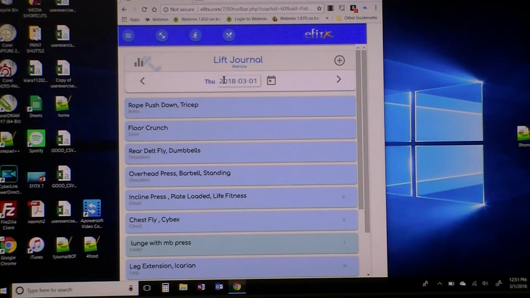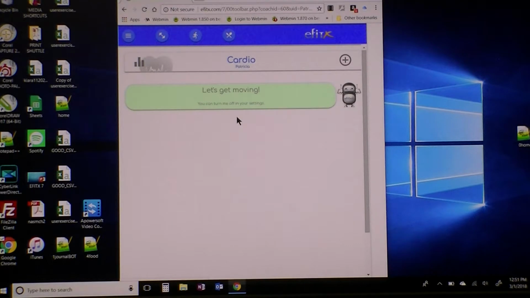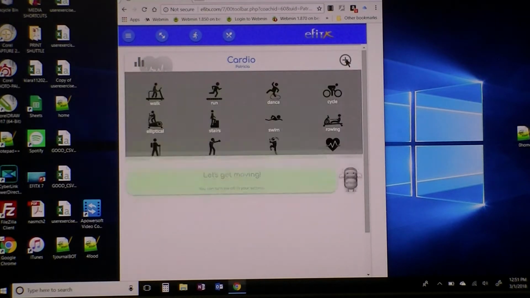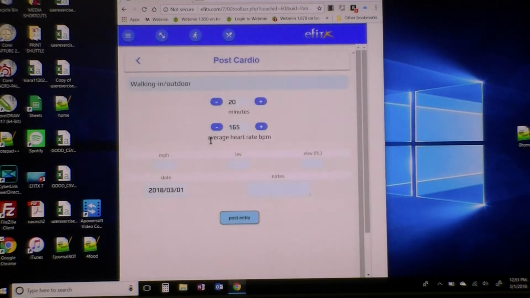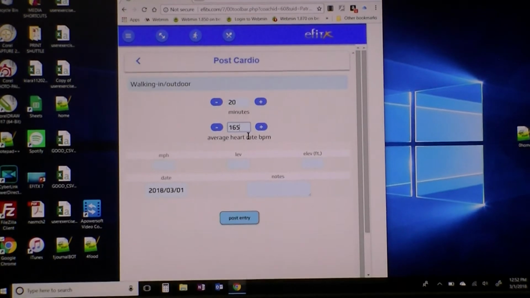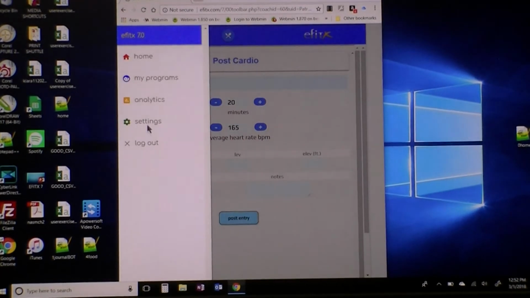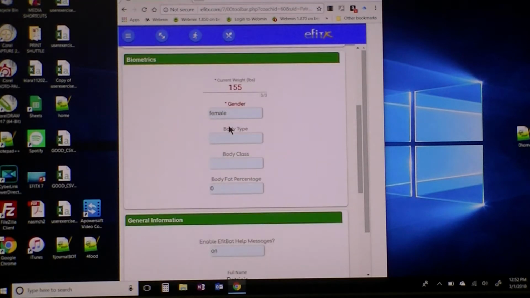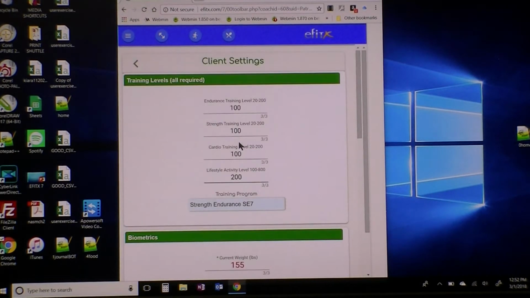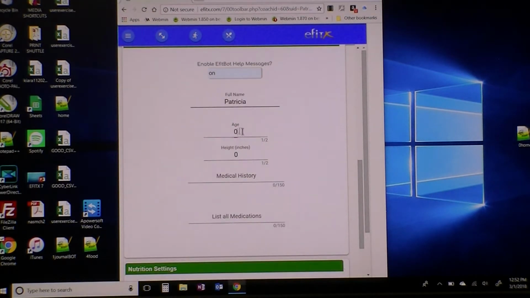Okay, so let's move on to cardio. Cardio is straightforward. Nothing is inputted, so let's do a walk on the treadmill, 20 minutes. It automatically calculates the heart rate if you put in your age. We did not put in our age, so it's saying 165, that's the maximum heart rate. We go to settings and give Patricia an age. What is her age? 45. Why not?